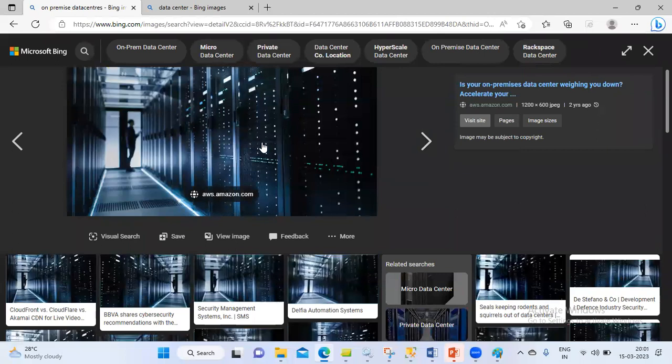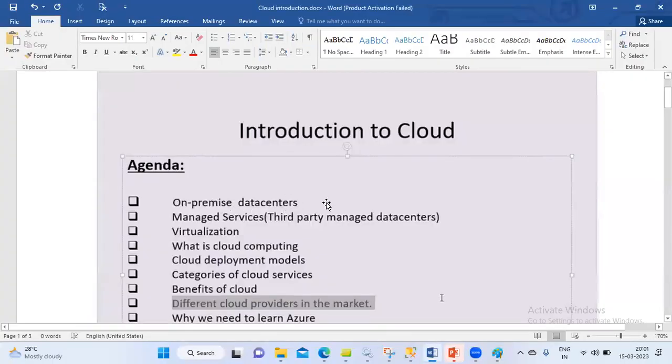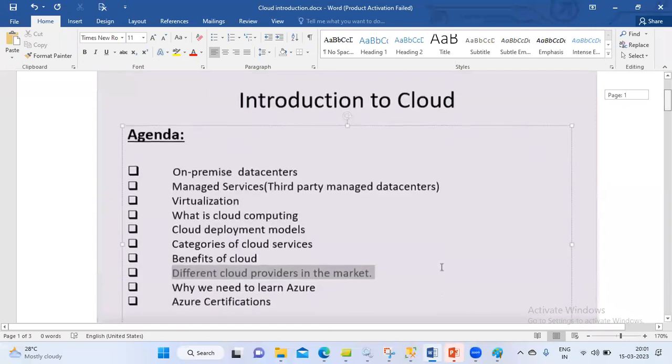So instead of that, what cloud is saying is, boss, I will manage everything. Whenever you want, you can create your server, use it, and pay me. That's what cloud is telling. Virtualization, we'll see slowly what all these things are.